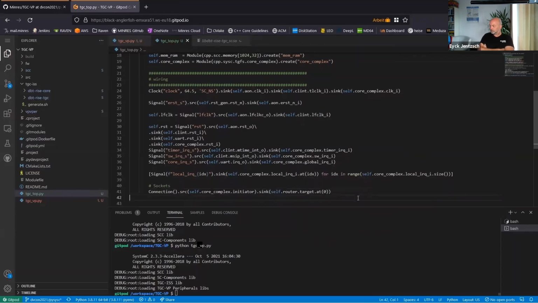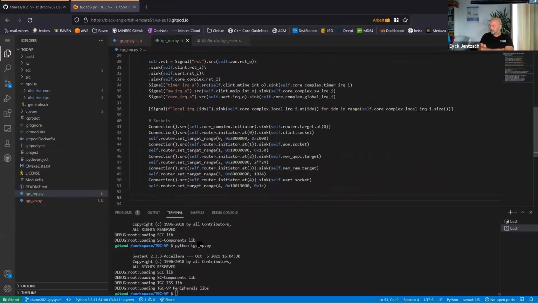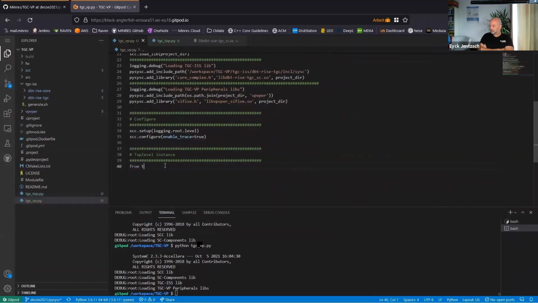Let me just copy paste the rest of the routing wiring. Okay, now everything is connected. The top level hierarchy is now ready and can be instantiated. We import top module from TGC top and create an instance of it.